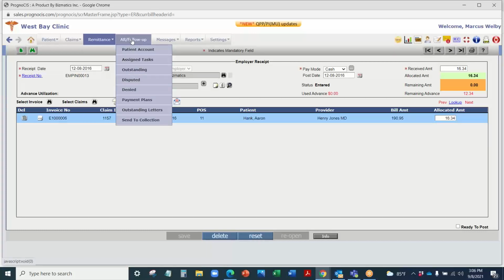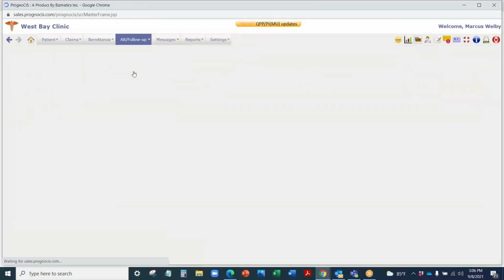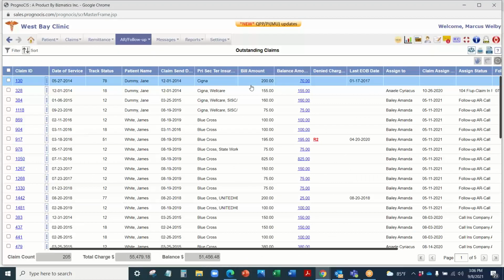And then past the payment functionality, we get into following up on claims. So this is where your tracking of collections would typically come in. My favorite screen in this area is our outstanding claim screen. This is all of the claims within the system with any balance to them. So you can see that we have 205 claims for $51,000.